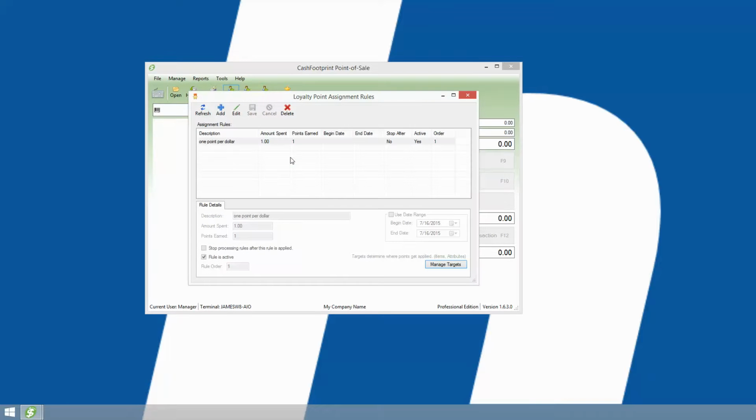These are the rules that will be used to assign points to customers when they purchase specific items or groups of items. So right now I have the standard rule that we usually set up, 1 point per dollar. That's a pretty standard rule for everybody. I'm going to delete that and then go ahead and create a new one. So click on Add. For the description, we're just going to say 1 point per dollar.